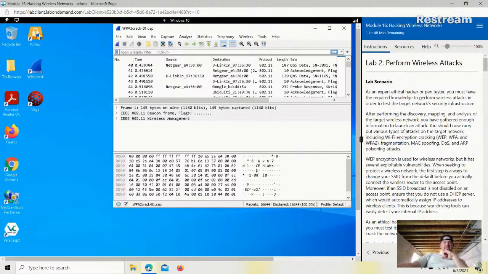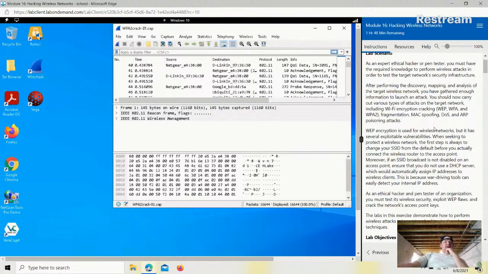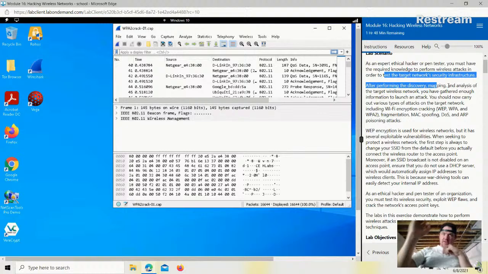All right, perform wireless attacks. As an expert ethical hacker or pen tester, you must have the required knowledge to perform wireless attacks in order to test the target network's security infrastructure. After performing the discovery, mapping, and analysis of the target wireless network, you have gathered enough information to launch an attack. You should now carry out various types of attacks on the target network, including Wi-Fi encryption cracking, WEP, WPA, and WPA2, fragmentation, MAC spoofing, denial of service, and ARP poisoning attacks.